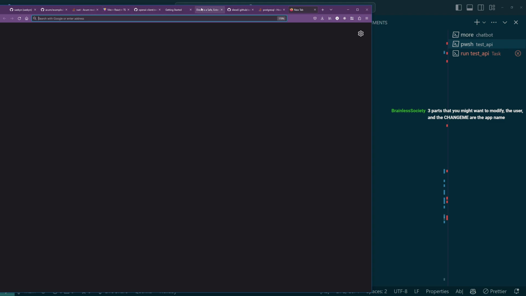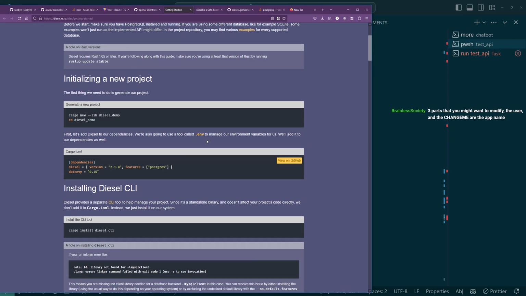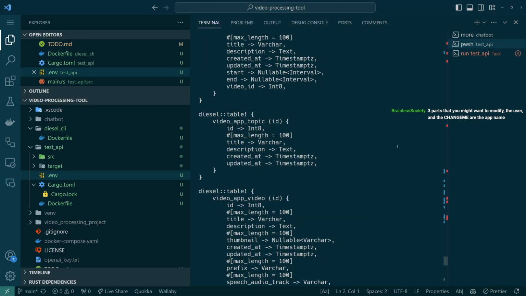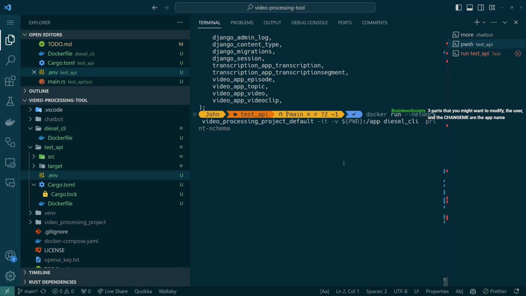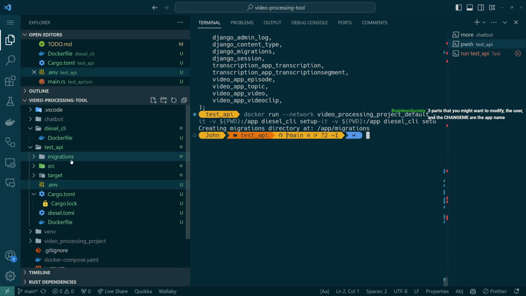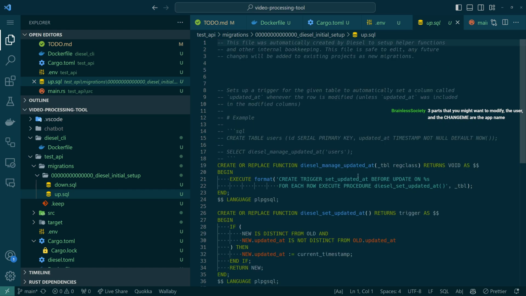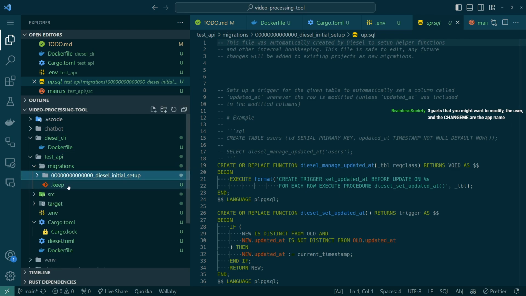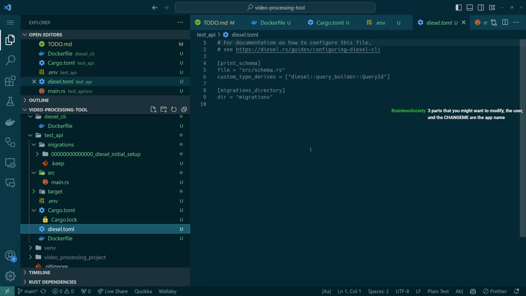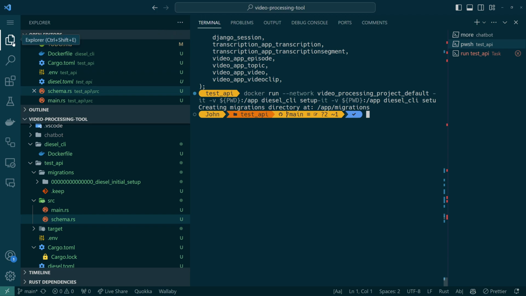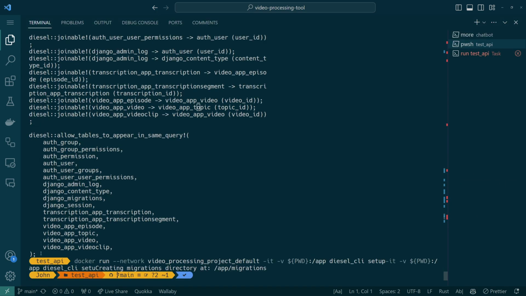I want to go back to Diesel. Here we go. Getting started. So the reason I wanted to run the CLI, I mean, there is a Diesel setup. Let's run the Diesel setup and see what that does. All right, so that made a migrations folder in test API. And we have an up and a down, and we have a .keep, and diesel.toml. And there is a src schemas, a schema.rs, that we could have. And presumably if we copy the output from the last command here, that's what should go in there, I'm guessing.